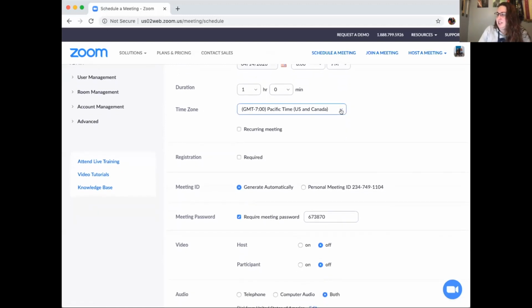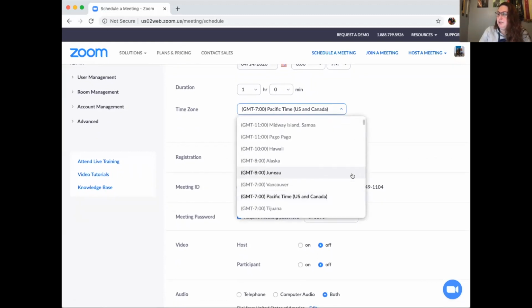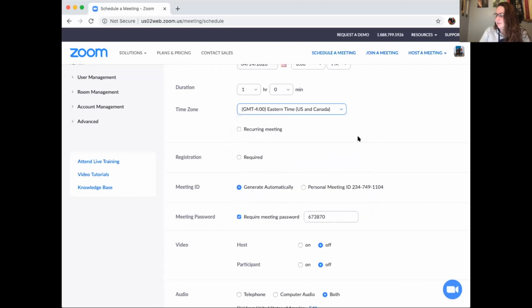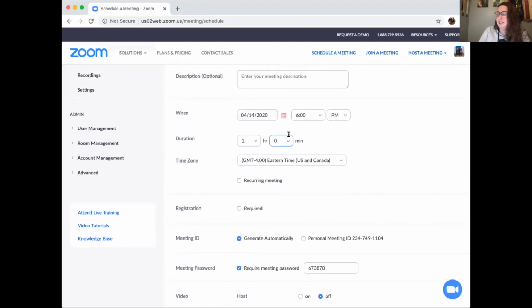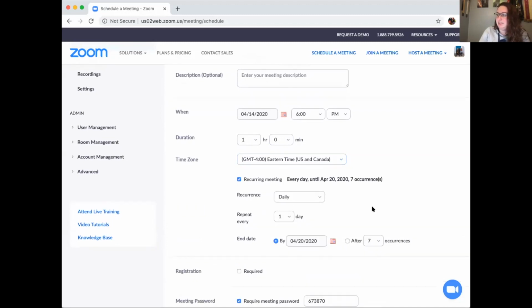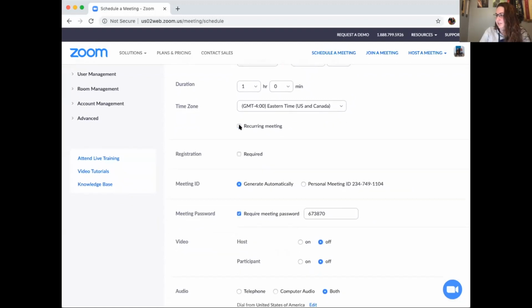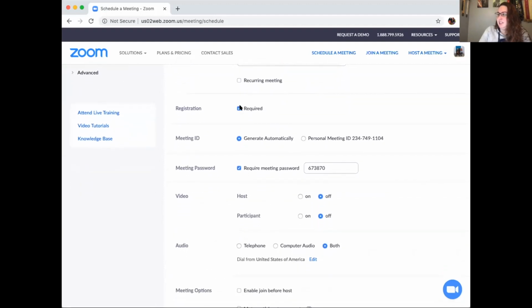And then you're going to set up your time zone to be sure that it's showing up correctly in people's calendars. So I'm in the Eastern time zone. This checkbox here where it says recurring meeting, if this is something that's going to be happening, say, every Wednesday or every Friday, you can check this box and it'll automatically give you options to set it up as a recurrence. Very similar to setting up a recurring series in your calendar. It does give you the option to require registration. I don't typically use this. It just gets tricky.